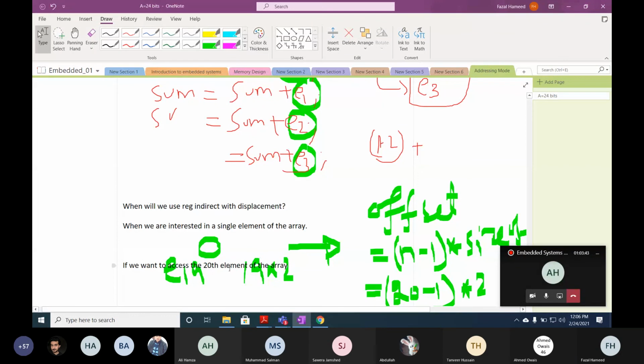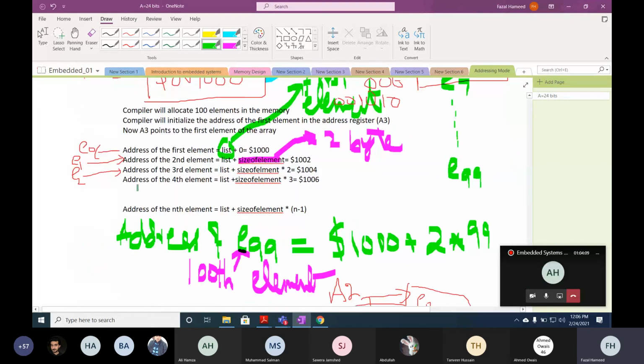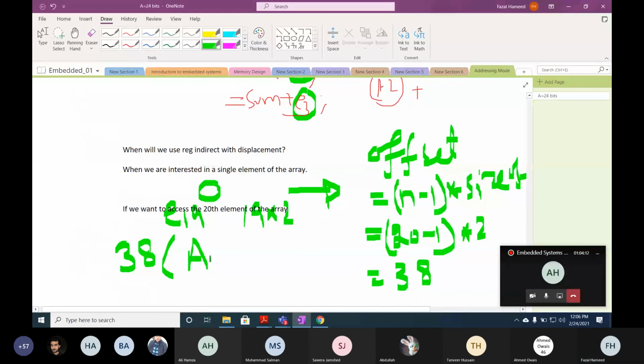Am I right or not? It will be 2. If you calculate it, what will the offset be now? 38. So the offset will be 38, and we want to represent it in hexadecimal. Let's assume we have used the address register A3, so it means 38 A3, which refers to the 19th element.